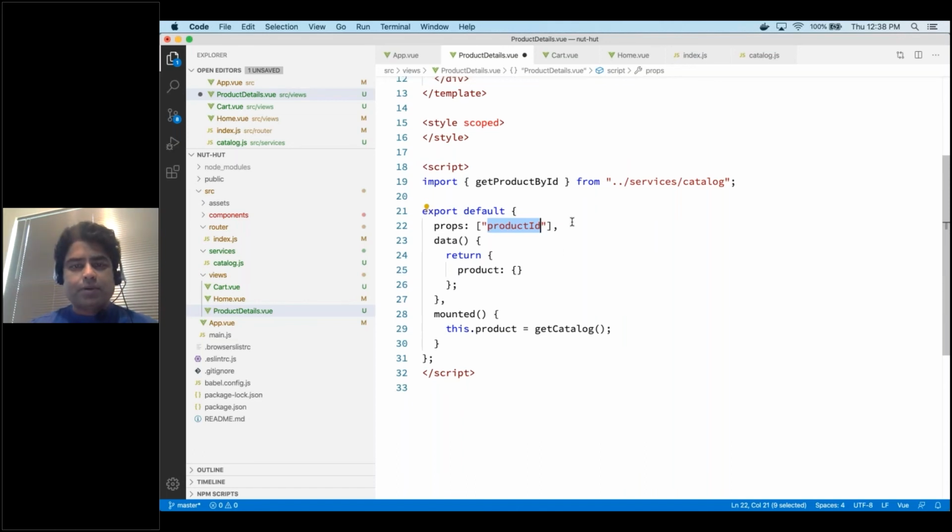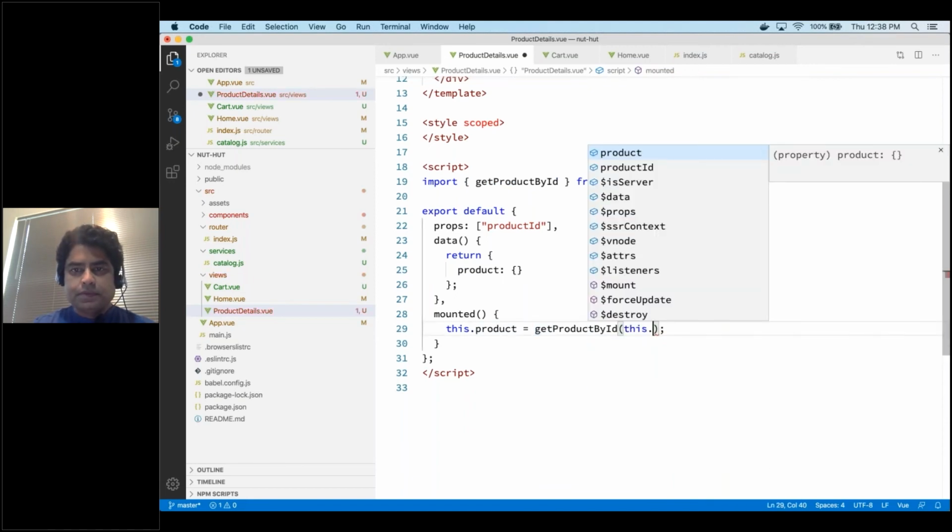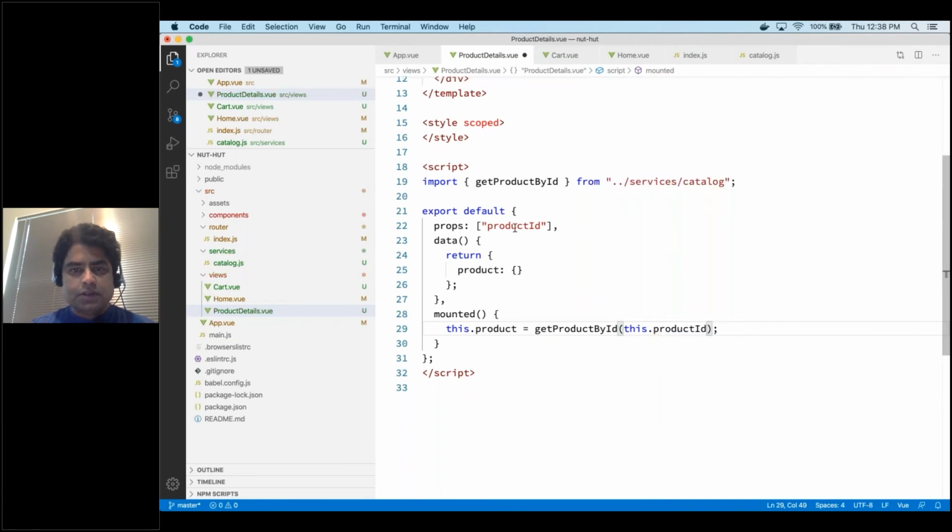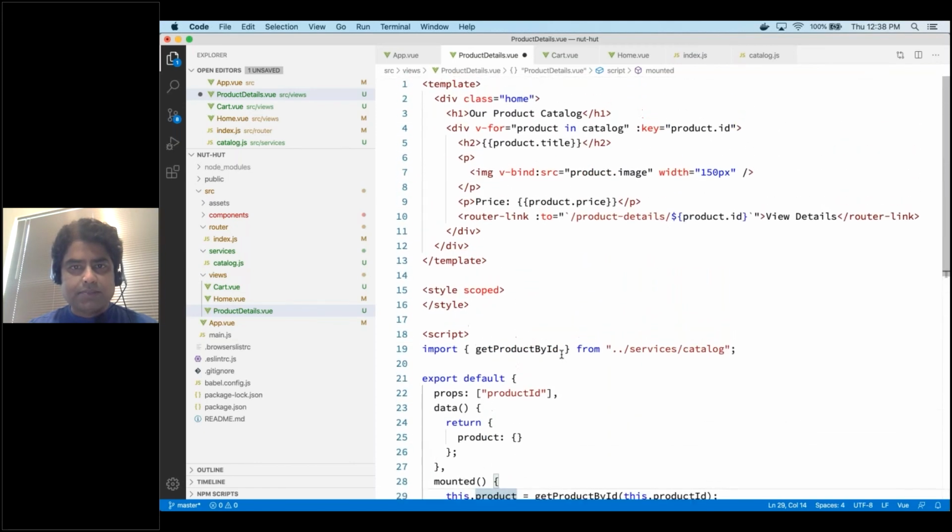So I declared a property called product ID. I have a data called product. And now I have to look up the product. I'm going to call get product by ID and supply the product ID, this dot product ID. So this product ID will be set automatically by Vue from the URL parameter. And I can simply do a lookup. Again, in real life, this is going to be a backend service call perhaps to look up the product details. And so now I have the product loaded. I can display it here.